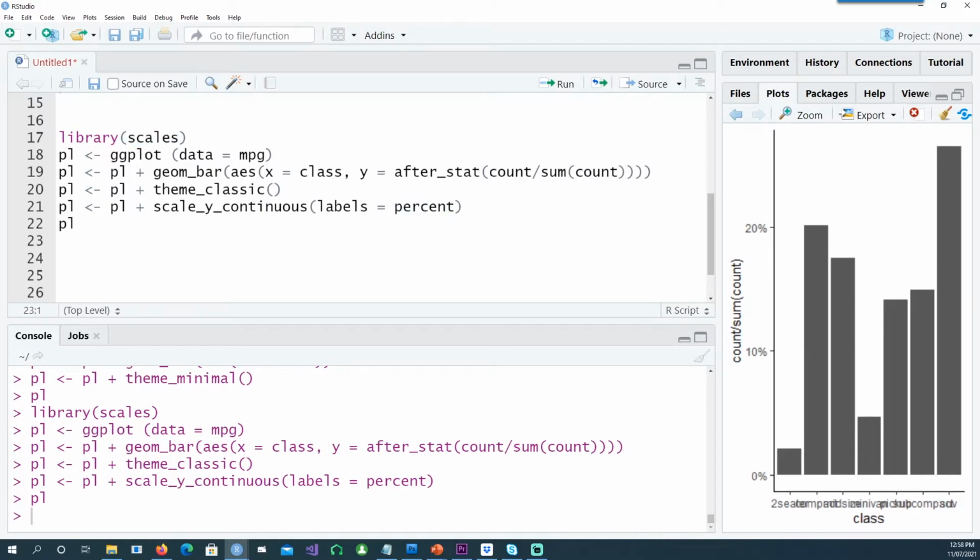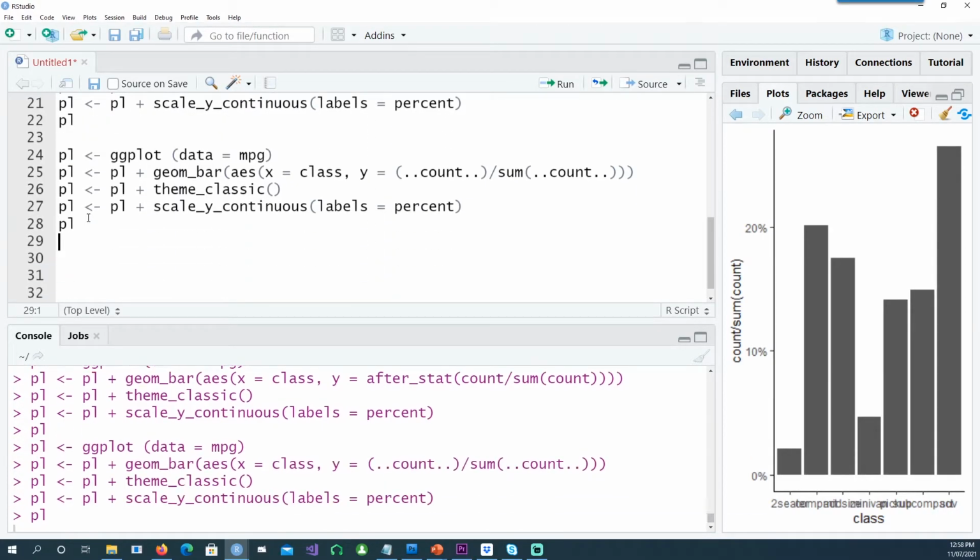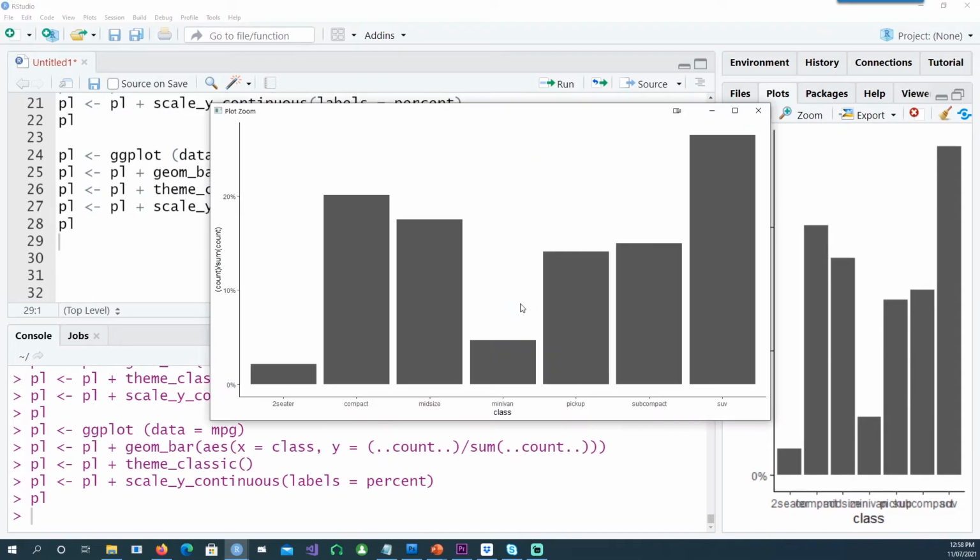Now, there's another way of doing the same thing. In the past, with the older versions of ggplot, you could also refer to afterstat by giving dot dot count. So I'm achieving the same thing which I did with afterstat by giving the dot dot count and doing the same thing. If I run this chart, you would get a similar plot.